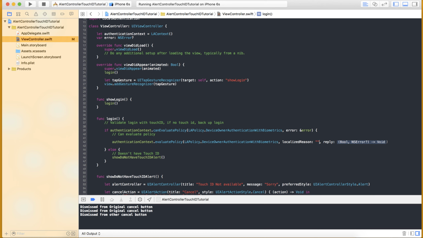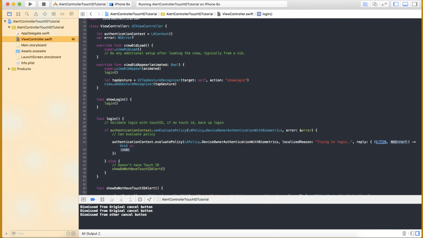Localized reason is why we want to evaluate it. Trying to log in. Reply takes two variables. The bool is success. Error, I'm just gonna call it err. Let's see. Okay, error is an NSError. Okay.